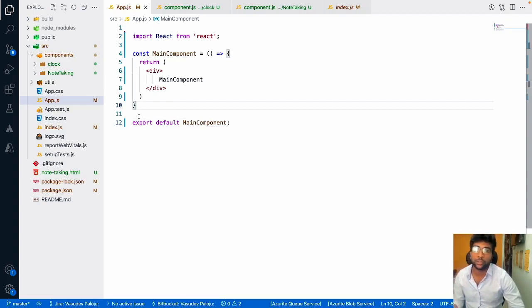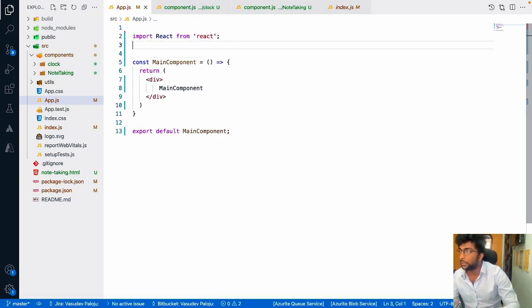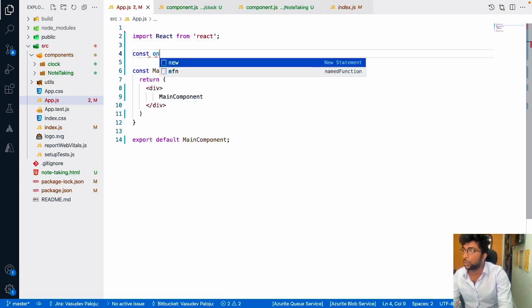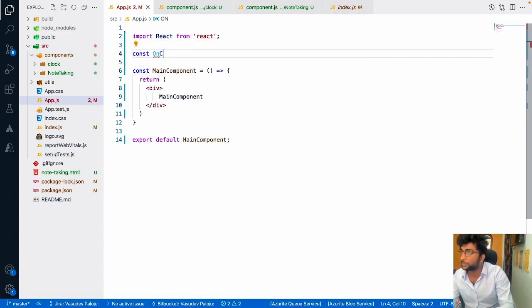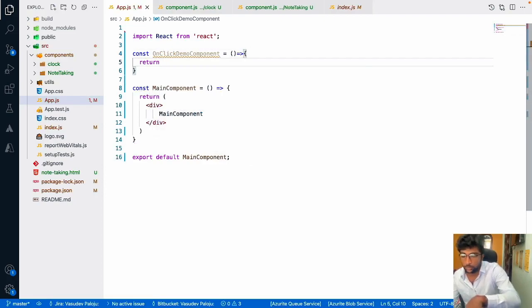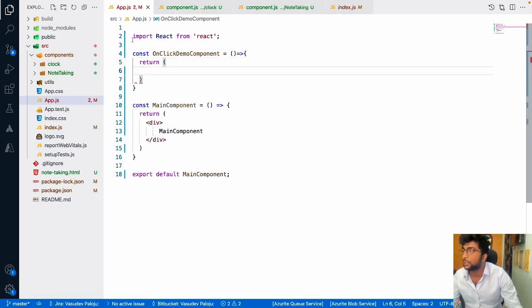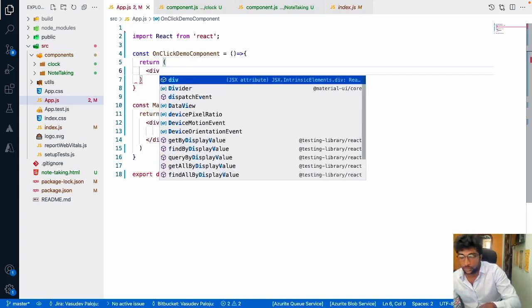So if you want to capture an event, how do you do that, and how do you attach an event handler in the first place? Let's see that. I'm creating a component constant, OnClickDemoComponent, and this component is going to return some HTML content. I'll try to create a hierarchical box model so that we can understand how the event is getting captured and how the event is getting bubbled.